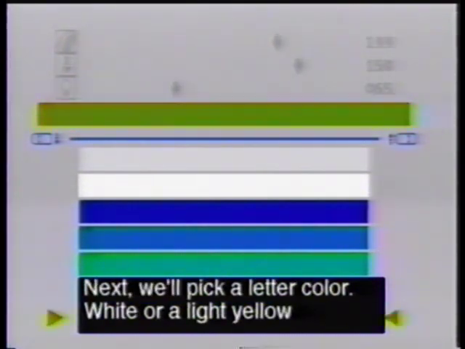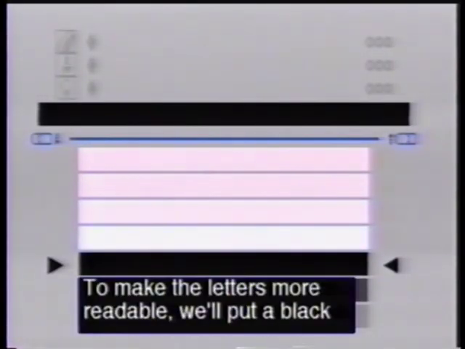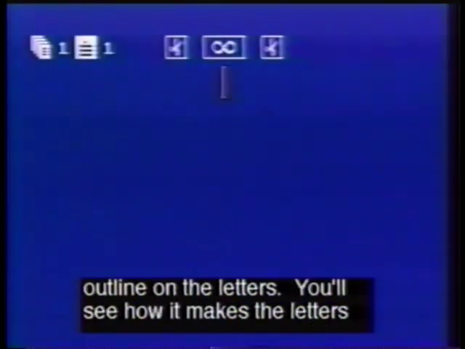Next, we'll pick a letter color. White or a light yellow generally are the most readable, and since the bottom of our frame is going to be a light color, close to white, we'll choose yellow. To make the letters more readable, we'll put a black outline on them. You'll see how it makes the letters stand out when we show the captions with the video. We'll set the background to video so that the captions will be superimposed over the video footage.